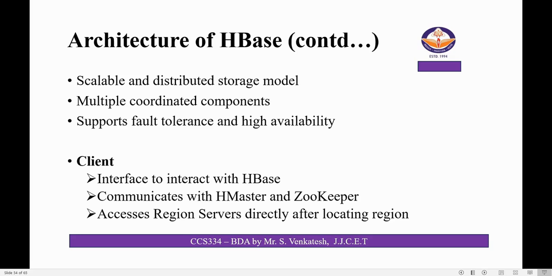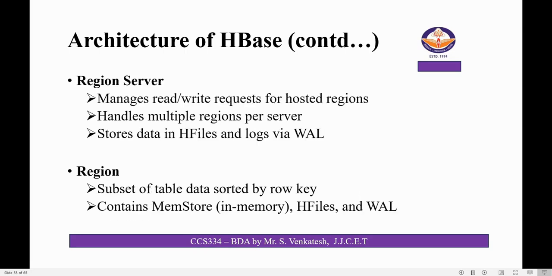Now what is region server? It handles read and write requests. Each region server manages multiple regions. It stores data in HFiles on HDFS and logs changes in WAL, that is write ahead logs.